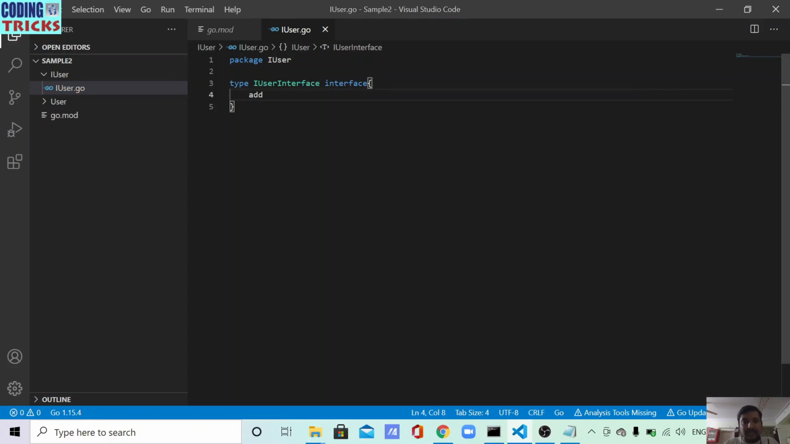And I'll have a method add user. This method, assume that it accepts two parameters. That means my idea is I'll have an iUser interface. Inside that user interface I'll have an add user method. That add user method will add users to the database. So the database part I won't write.